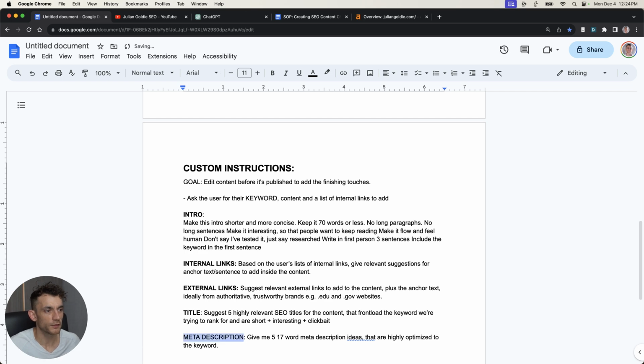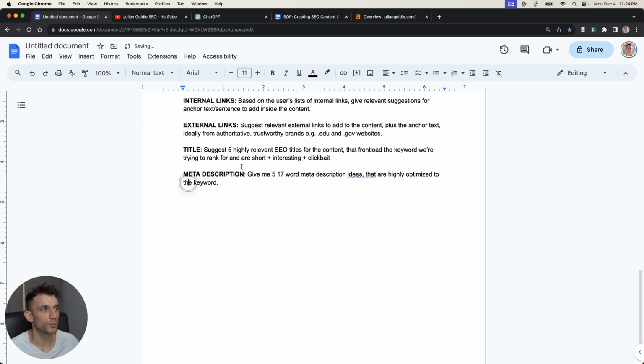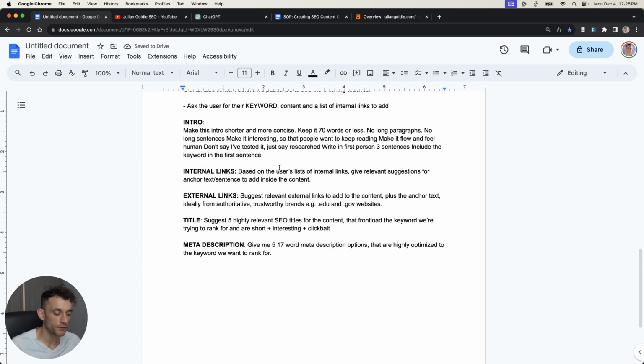We're also going to get some meta description ideas. So we're going to ask ChatGPT for 5 17-word meta description options that are highly optimized to the keyword we want to rank for. Then again, we can just select one of those. If it's good, we plug it into our content. If it's bad, we can leave the meta description blank and it doesn't even matter.